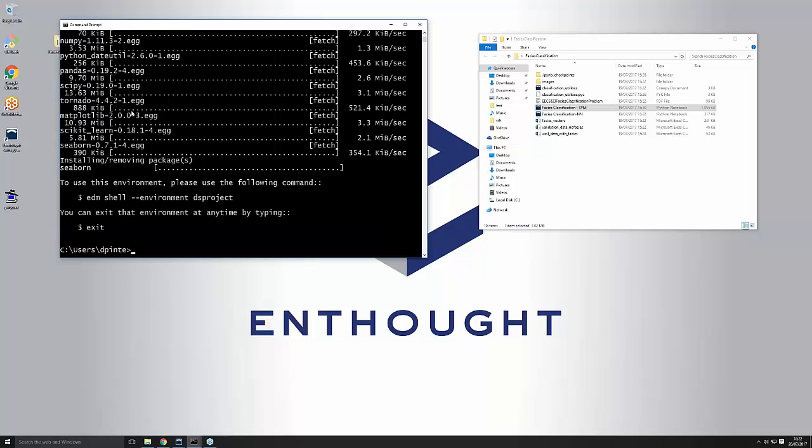Good. Now that my environment is created, you see that EDM provides you information saying, hey, if you want to use that environment, you need to activate it. EDM proposes an easy way to do that. You can ask it to create an EDM shell with the environment that I have created, like DS project, and you can exit that afterwards. Now you don't have to do that. You can also just stay in a non-activation mode. You can easily switch from one to the other and so on.